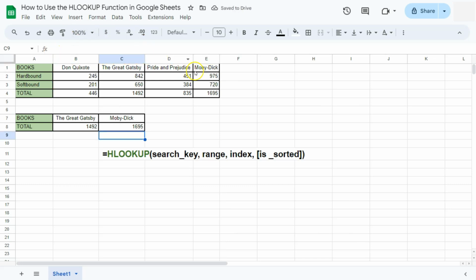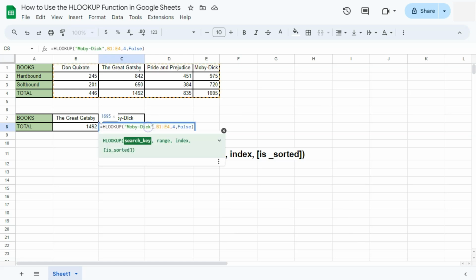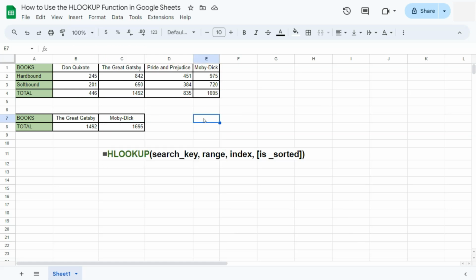So if we're going to check, Moby Dick, total of 1,695. So for the search key, you can just either put the cell reference for that search key, or you can just type it in like what we did right here. And there you have it. That's how to use the HLOOKUP function here in Google Sheets.